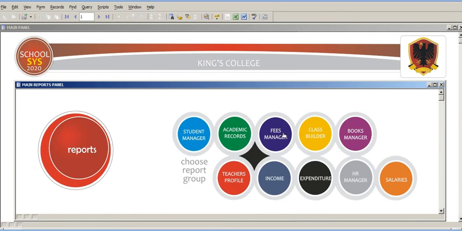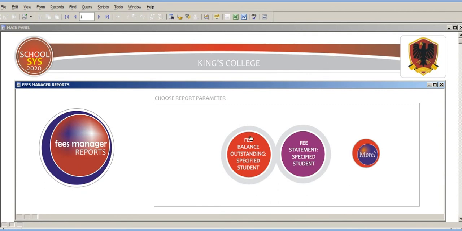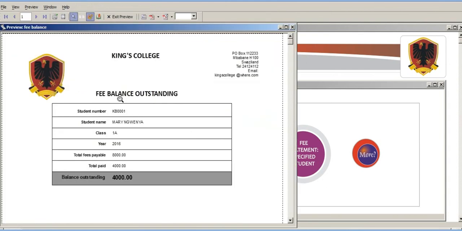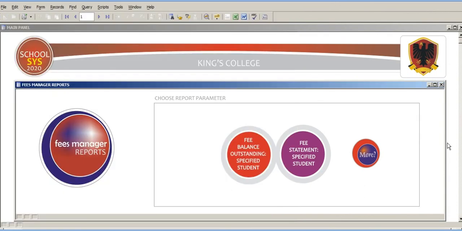Let's look at a fees manager report. For example, the fee balance outstanding for a specified student. The same student, let's look at our fee balance. Then we say okay, and that is the fee balance outstanding. So the main fees, the total payable is 8,000, paid is 4,000, balance is 4,000. So that is the fee balance for a particular student.